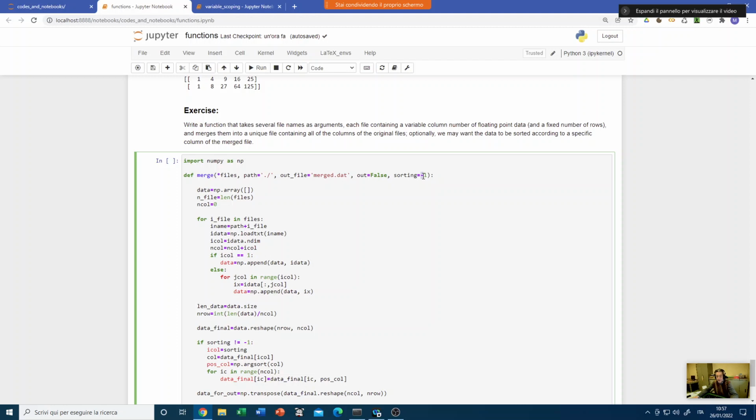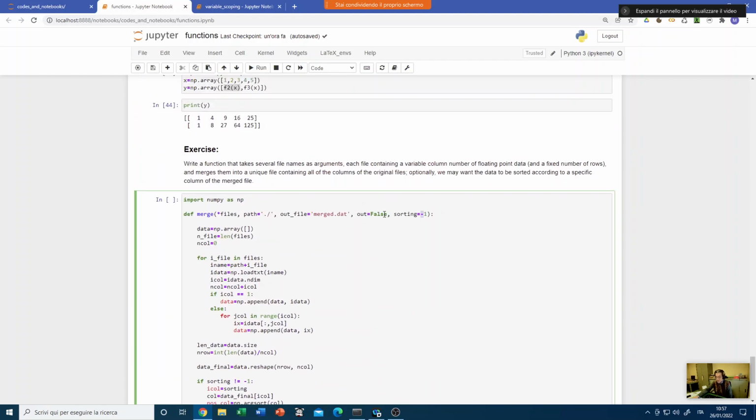Instead, if sorting is a value different from a negative number, just for instance 2, then this value will be used to sort my data. That's one possibility. One can say the same thing in a different way. I can for instance define another argument which I call sort, and say sort equal true. I want the sort, and then a variable sort column equal to a number, which will be the number of the column that should be used for sorting. Or otherwise, if I don't want to sort the data, I can write just sort equal false, and then the other argument, the sorting column, could simply be ignored. But this is a way.